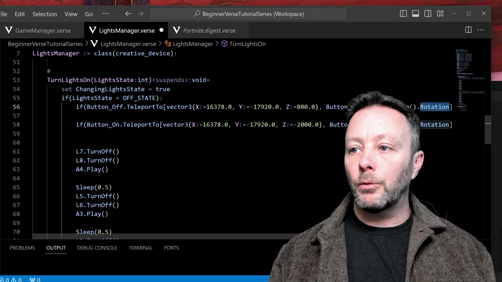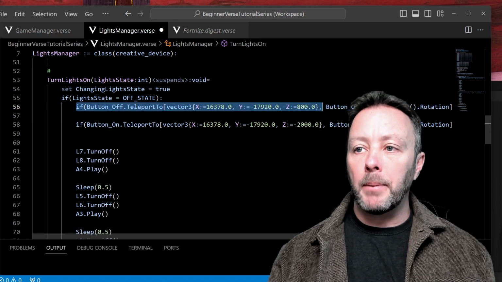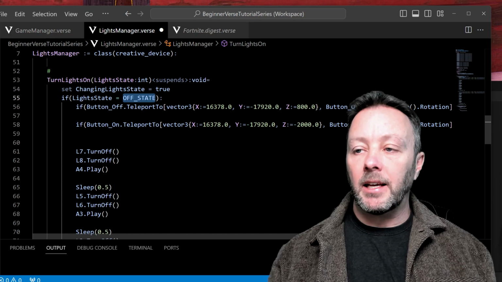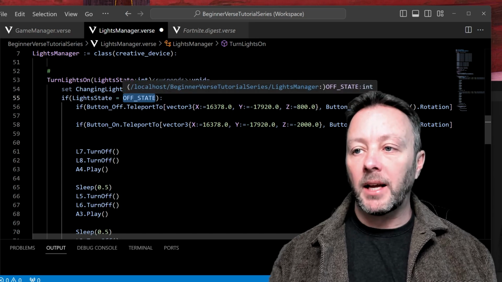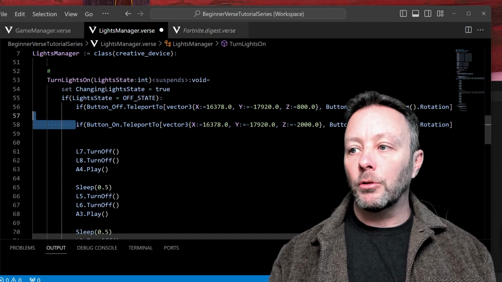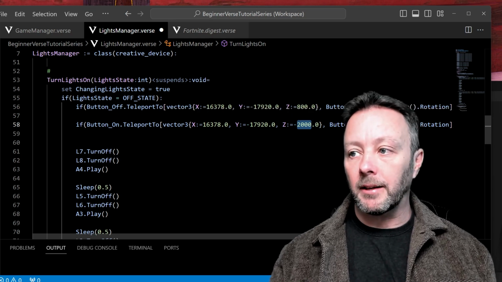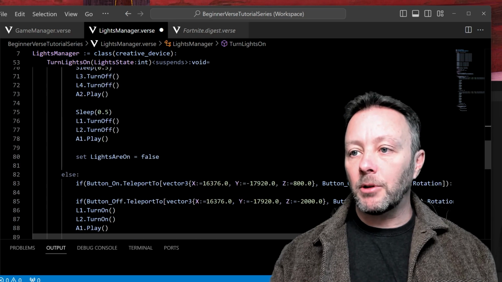So we're going to bring the off button up in the case that the lights are going to the off state. And the button on goes to minus 2000. So essentially I'm just hiding it underneath the landscape where nobody can see it or get to it. And the same goes for the other way.